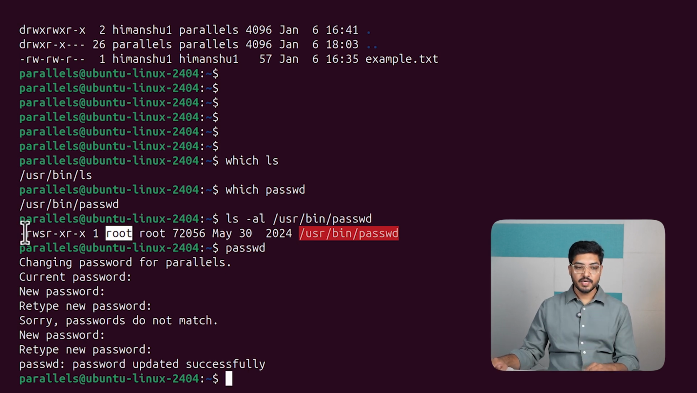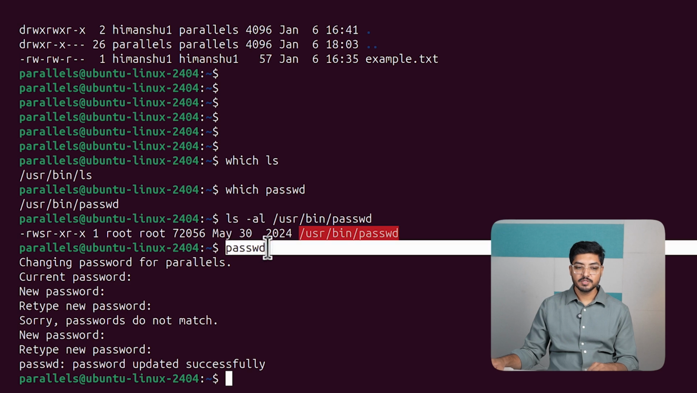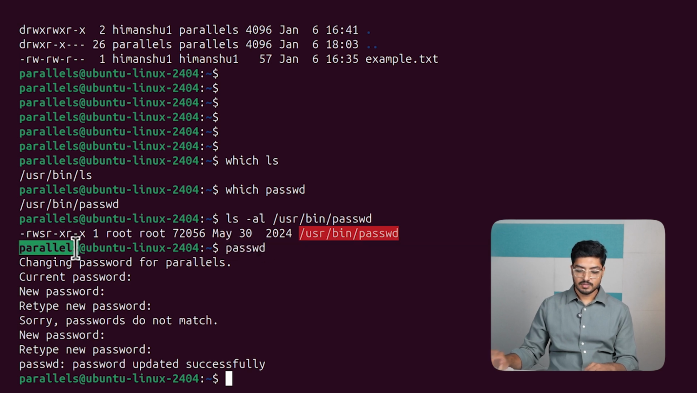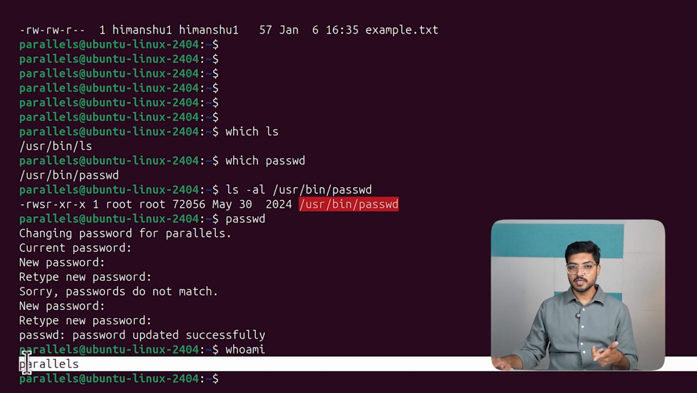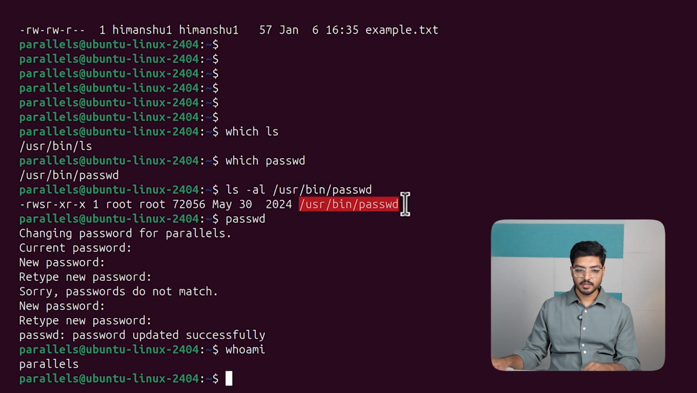that's what SUID means: the command runs with the privileges of its owner. So you might think, or I also think, that the passwd command is being executed by who? Parallels. But that is not the case here. The passwd command was executed with root privileges. With the help of root privileges, it was able to execute. Parallels ran it, however root was the one that had to, down the line, execute the passwd command. So that is the advantage of setting up SUIDs.